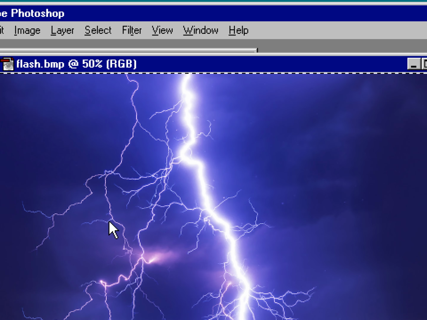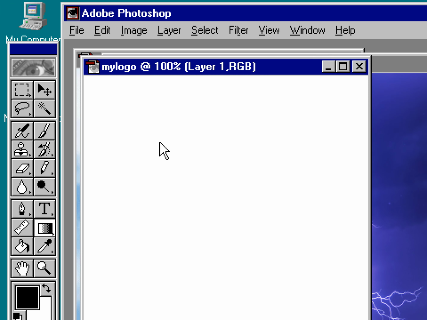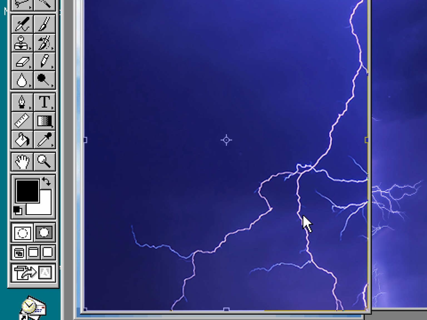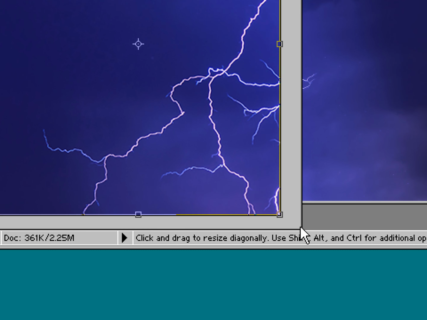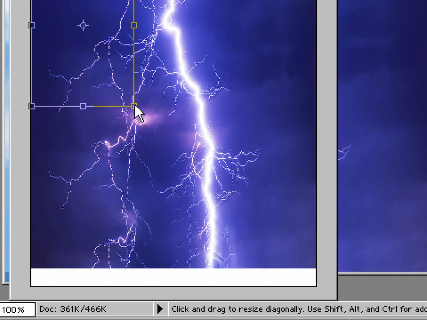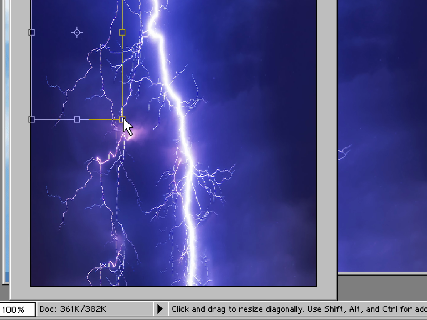Now we'll click on our photograph and press Ctrl A and Ctrl C. Then go to the empty file and press Ctrl V to paste. Now, press Ctrl T to transform the image and scale or move it until you have it right where you want.